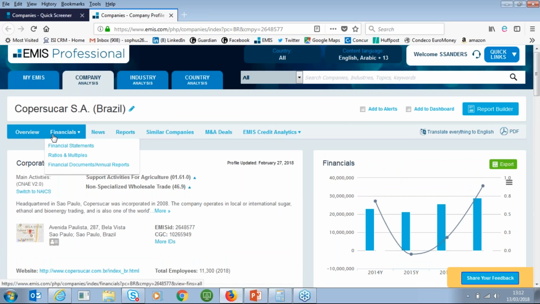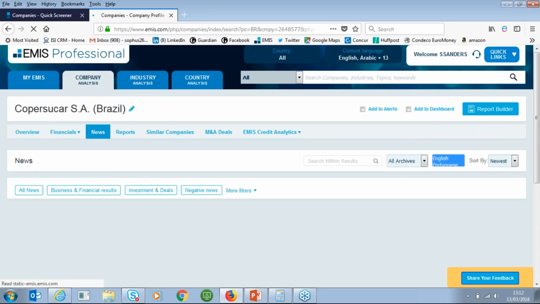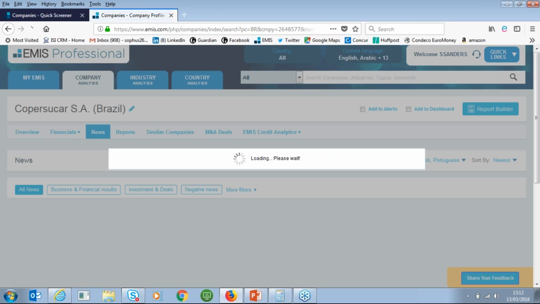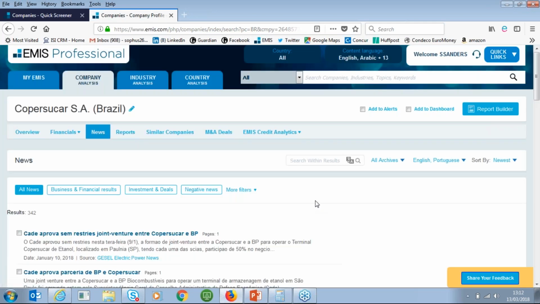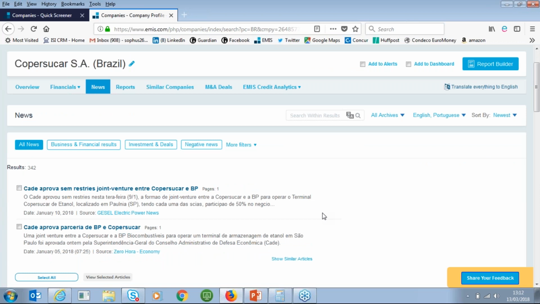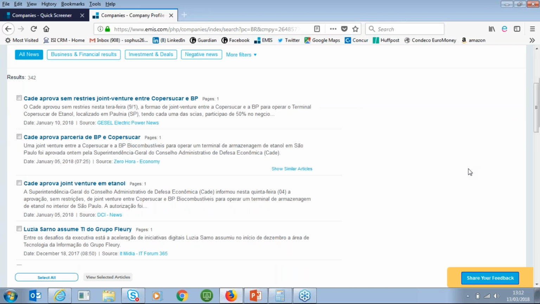To navigate through the profile, you can also use this navigation bar at the top. From this point, for example, I might be interested in their latest company news. This is going to be sourced from a number of Brazilian sources of local company news, and also any global sources. You can see here the results. Many of the results here are coming through in Portuguese, because obviously we're in Brazil here.